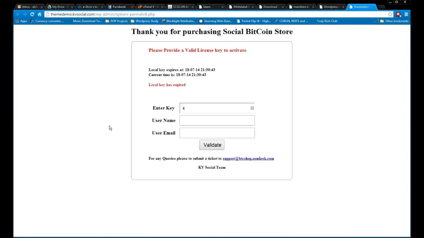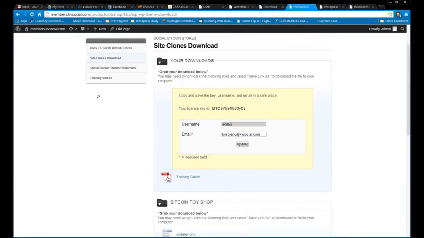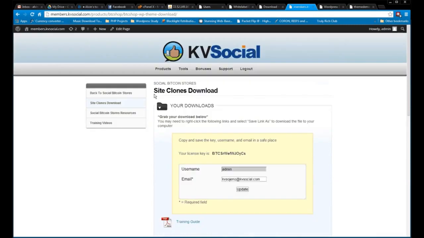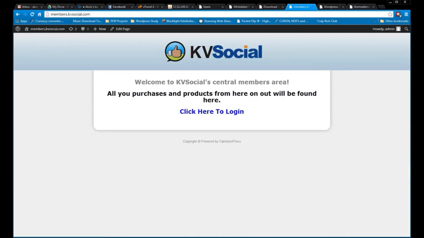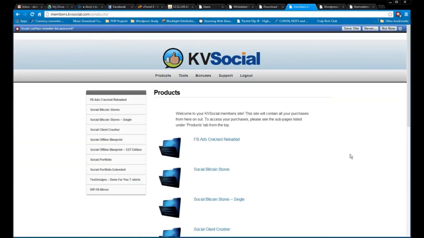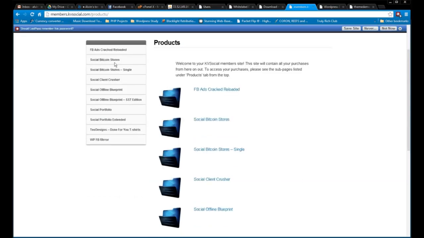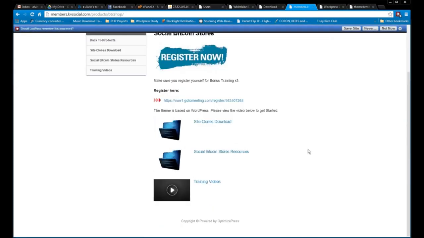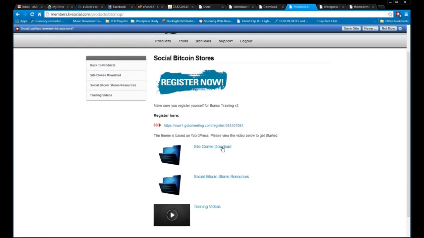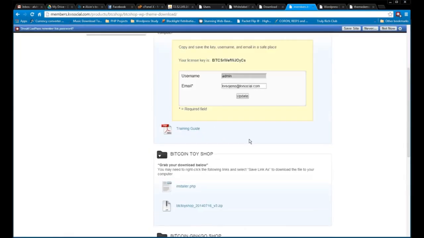Alright, as you can see, it's asking for a license key. So when you log into the members area at KV Social, let me just go back, log out, and log in real quick for you. Alright, so once you log into the KV Social members area, you'll need to go to Bitcoin stores or Bitcoin single depending on your subscription. Alright, and you'll need to click on site clone downloads. As you can see, you have a license key, a username, and an email.